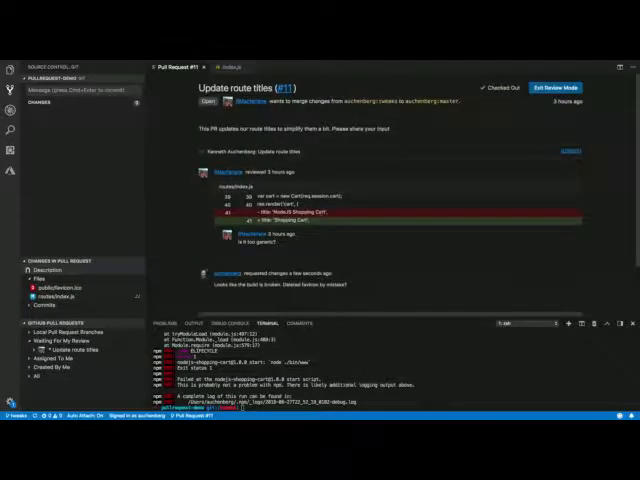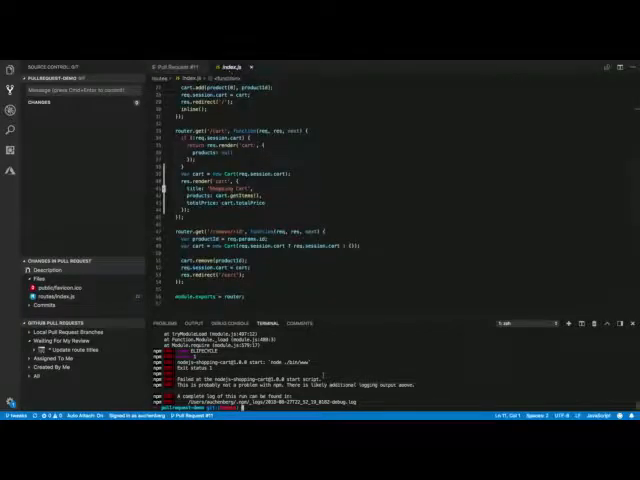The way I can exit my review is that I can either go up here and click the exit review mode button, but because I'm a terminal kind of guy, I can go straight down here to the integrated terminal and say git checkout master, because I just want to go back to the master branch.